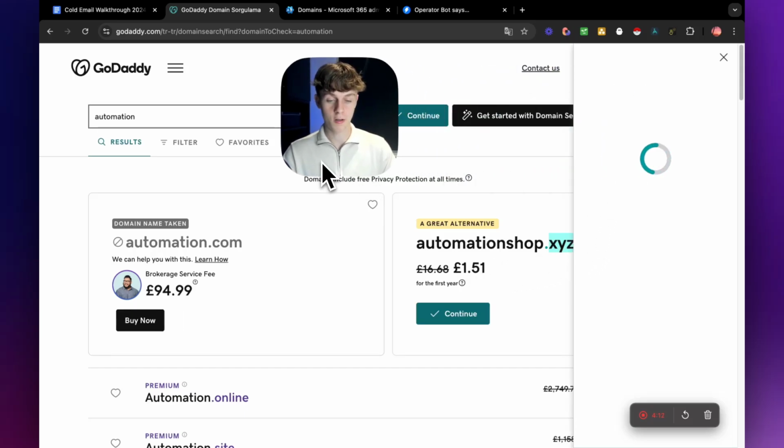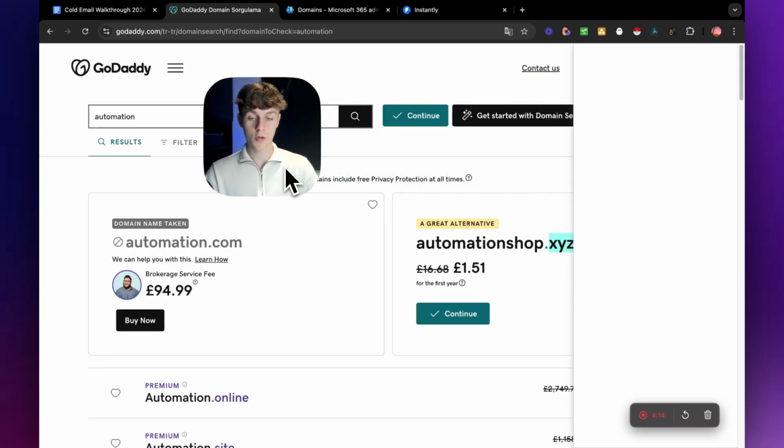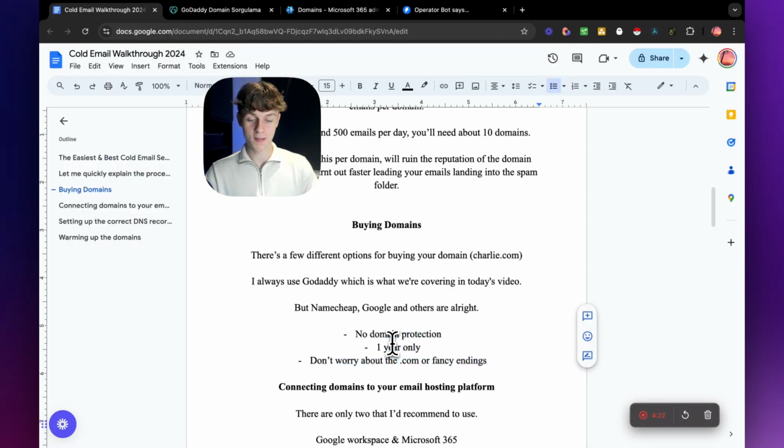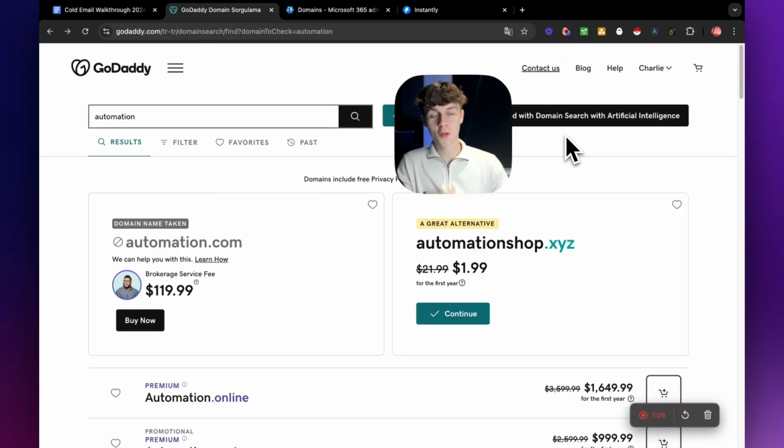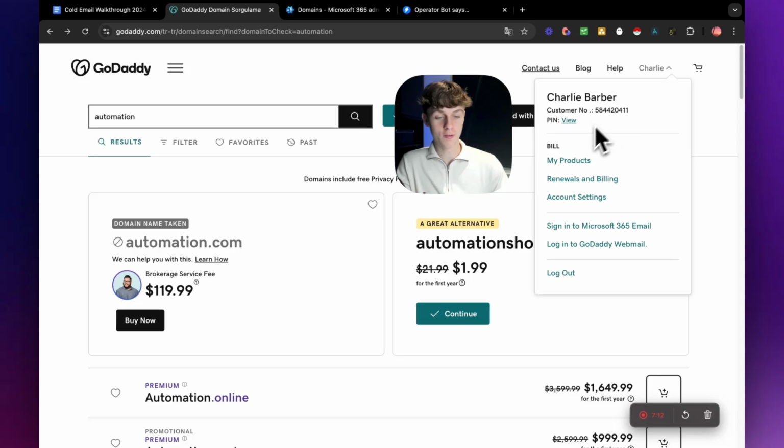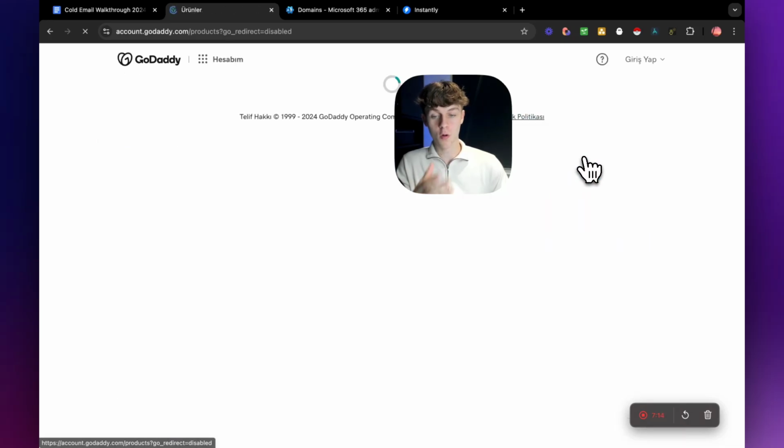You can see that it's going to go like that, and make sure you don't get domain protection, and make sure you don't buy the domain for more than a year in advance. And don't worry about the fancy .com endings, which we've already covered. So once you've got your domain, you can now actually go into your products, and you will be able to see all of your domains in one place.